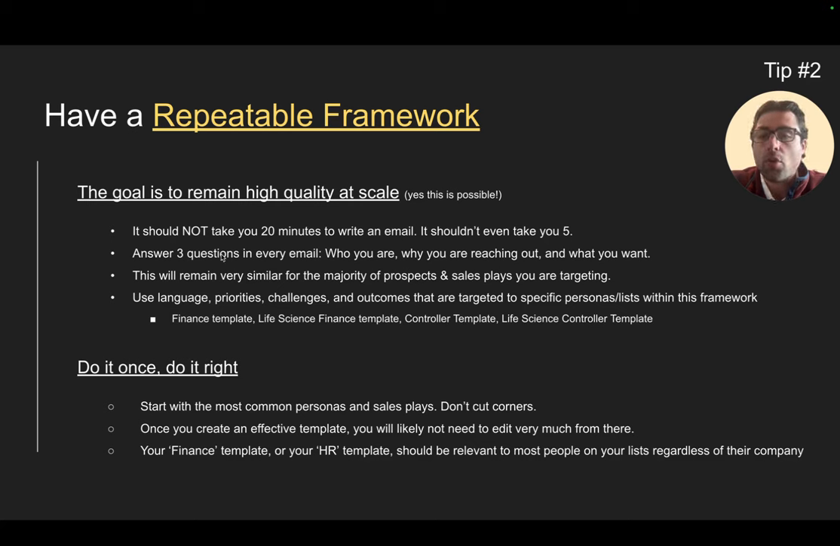There's 3 key questions you need to answer in every email, regardless of what company you're reaching out to, what persona you're reaching out to, what the sales play is.